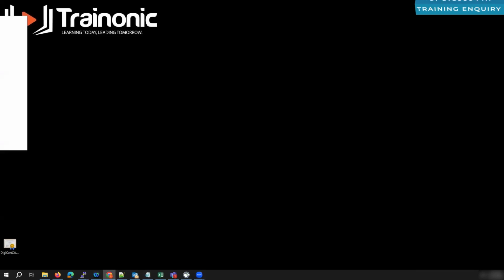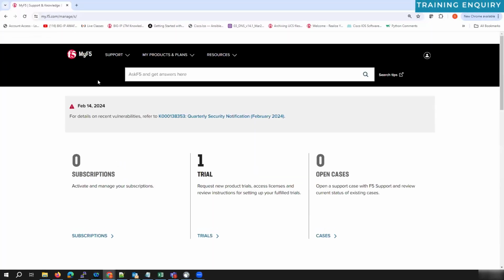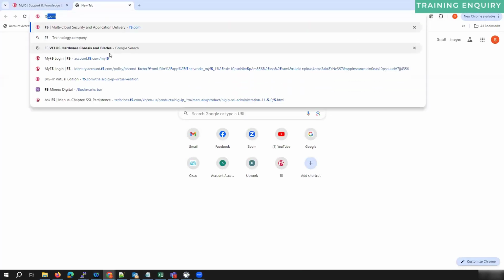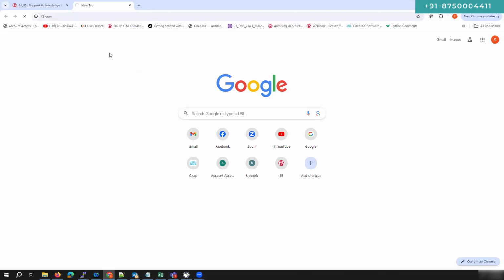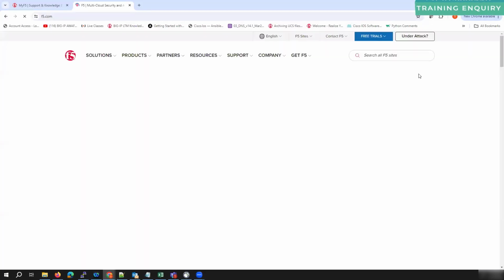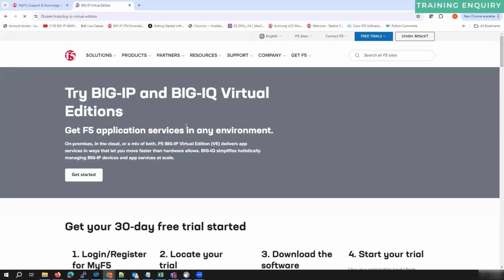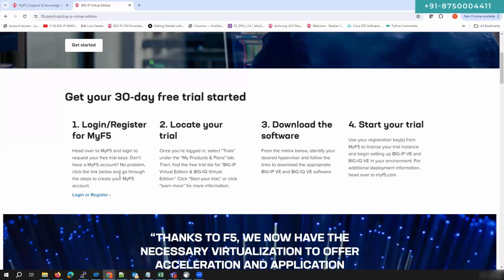Thanks. So I was able to log in onto F5 accounts.f5.com, which is my.f5.com. That's where you get logged in. In fact, I spoke about how you can create your trial account on f5.com. If you go to f5.com, there is an option to create an account for trial licenses as well. So there is a free trial. You go there and then select Big IP Virtual Edition and Big IQ Centralized Management VE. So you click there, and then it would give you get your 30-day free trial started, and then you could simply say login or register.